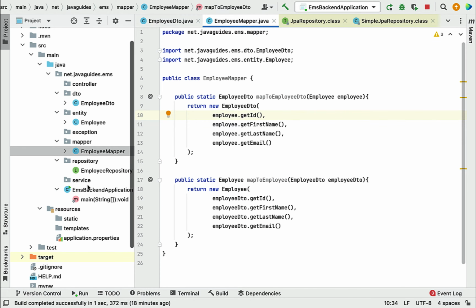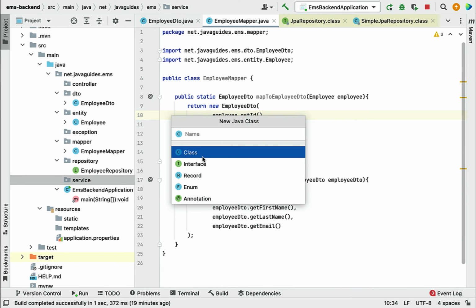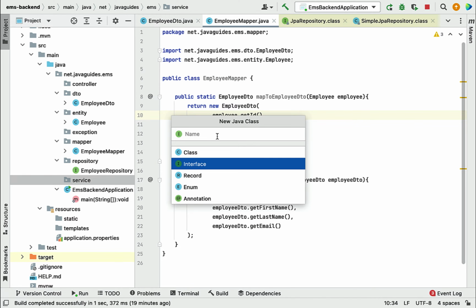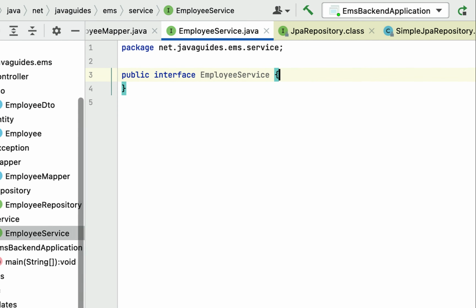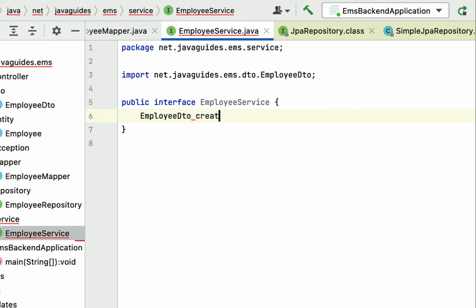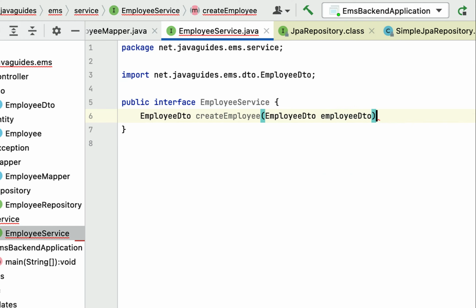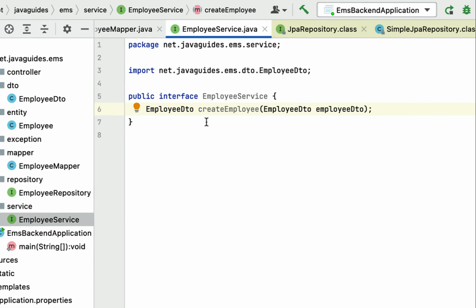And here let us first create the service layer. So go to the service package, right click on it, new, and then choose Java class, select interface. Let us give the interface name as EmployeeService. Within the EmployeeService interface, let us define the method. So let us give the method return type as EmployeeDTO. Let us give the method name as createEmployee and let us pass EmployeeDTO as a parameter to this method. Perfect.